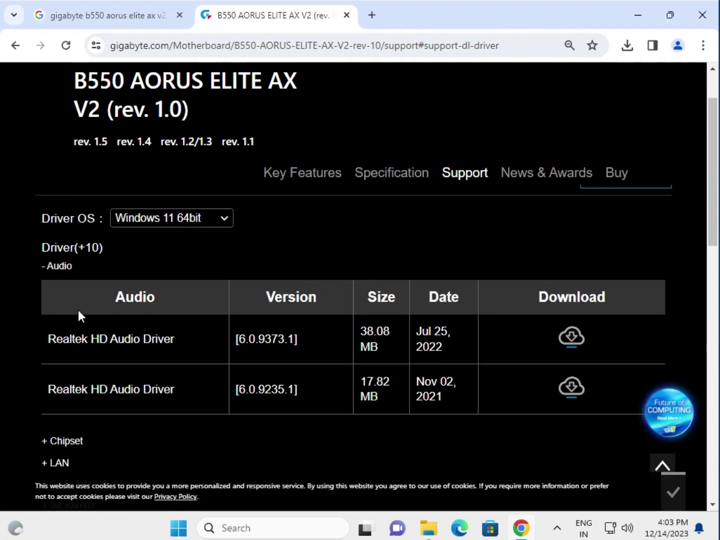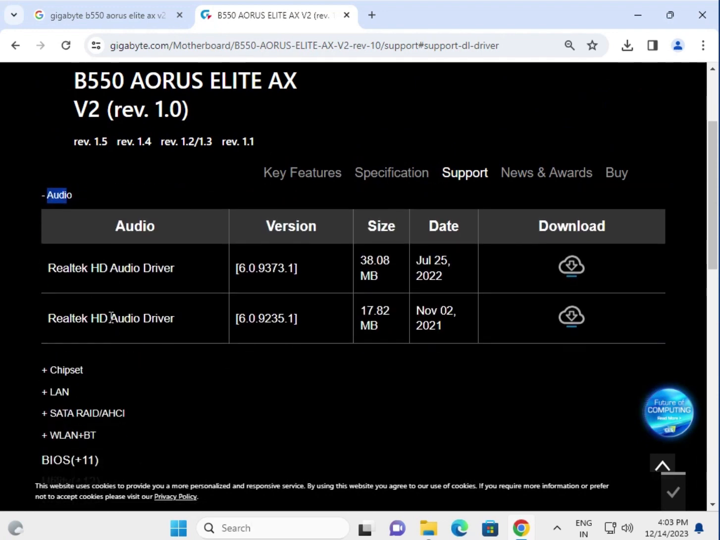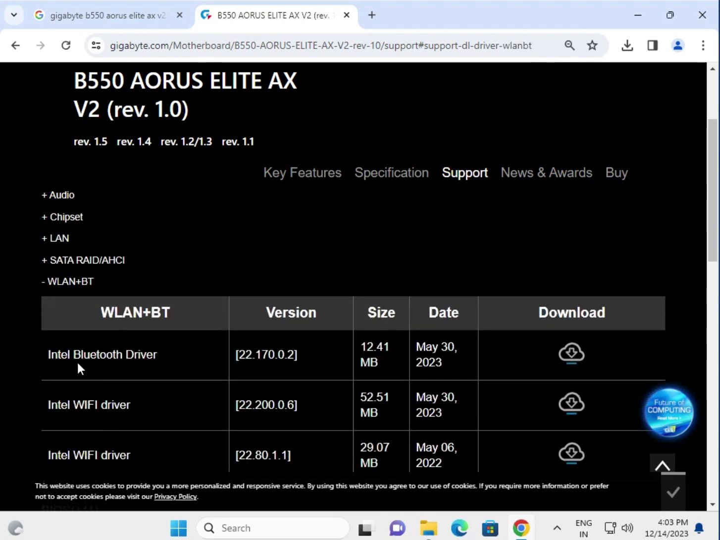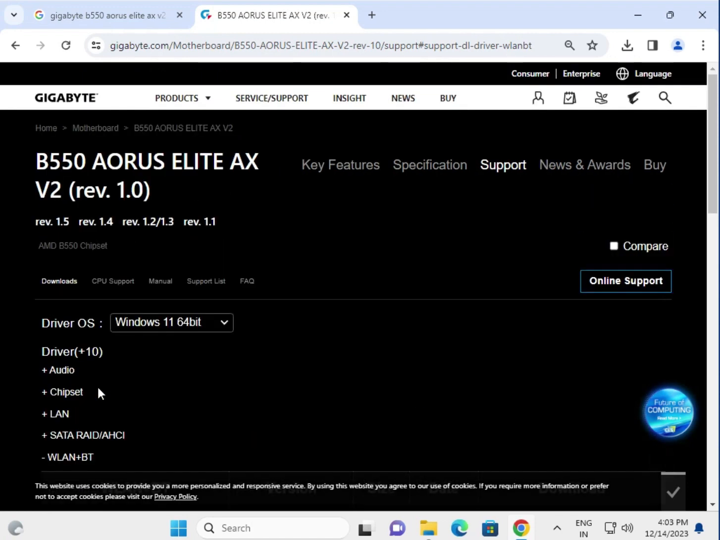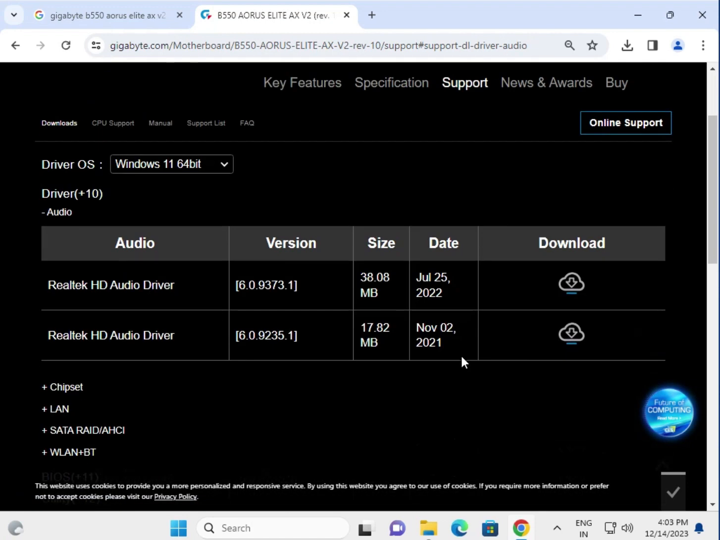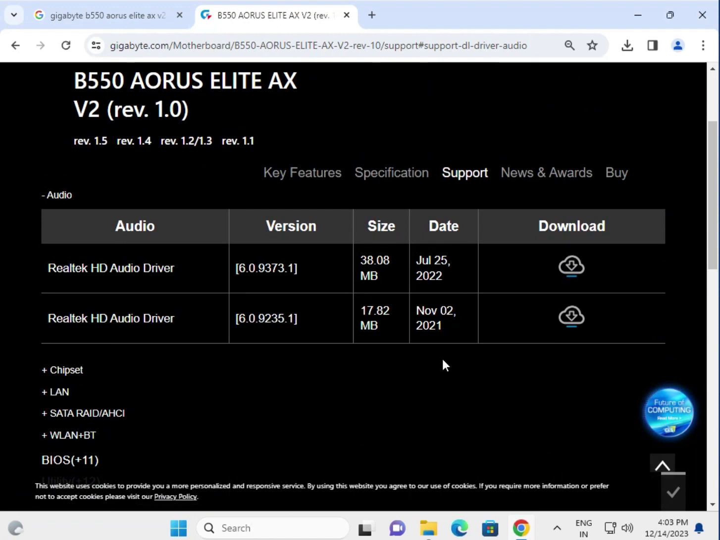This is all the drivers: audio, chipset, LAN, SATA, and this is the Wi-Fi and Bluetooth. So you have to try them one by one. Bluetooth is first and Wi-Fi is second. So I will guide you with a simple example of how to download and install.